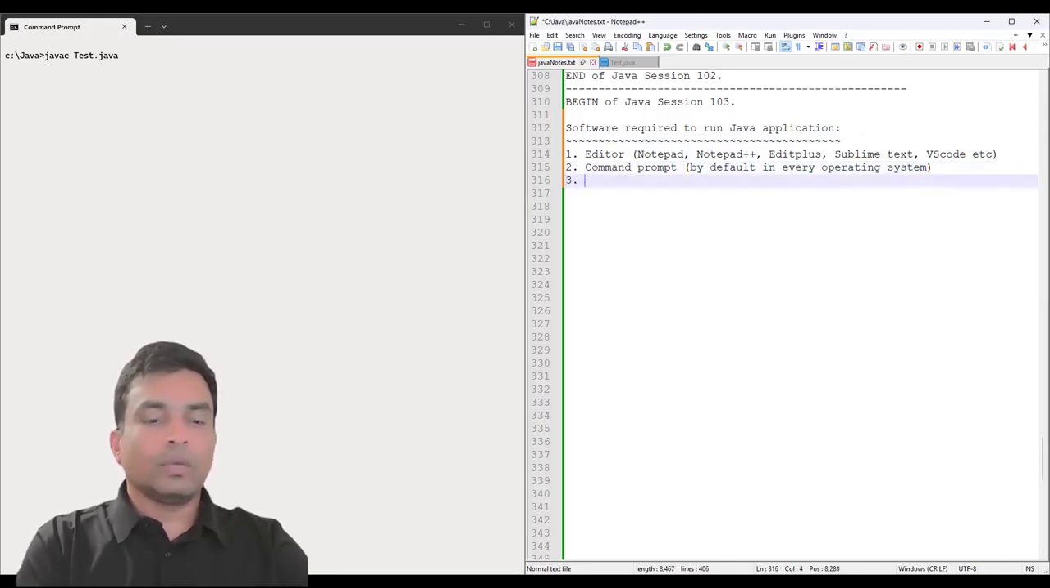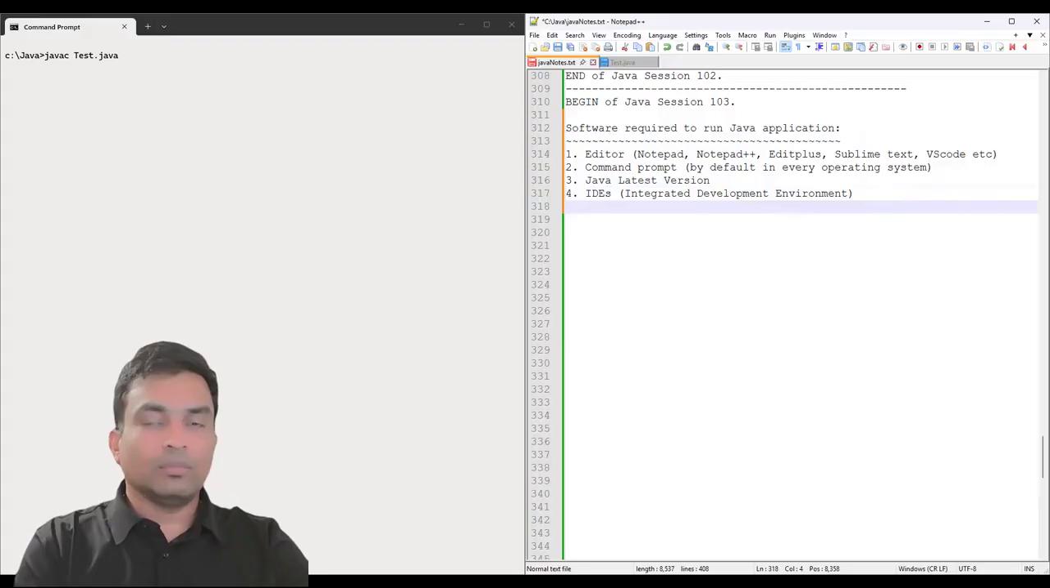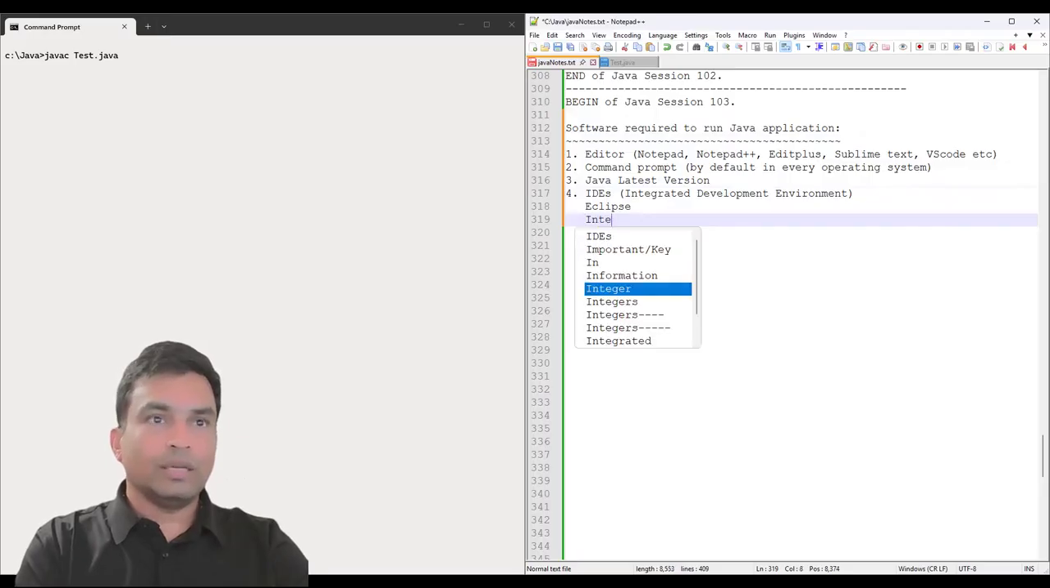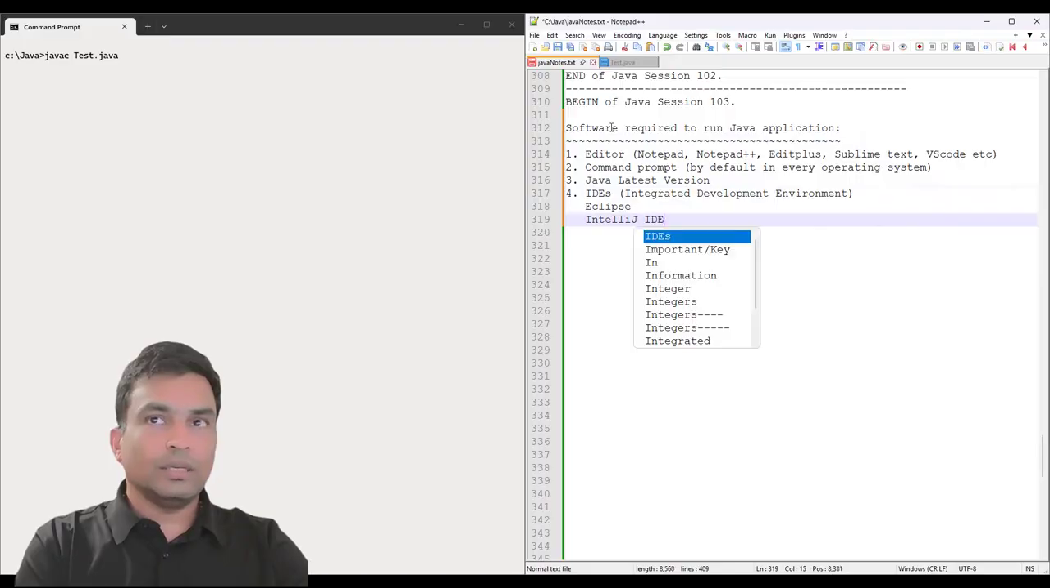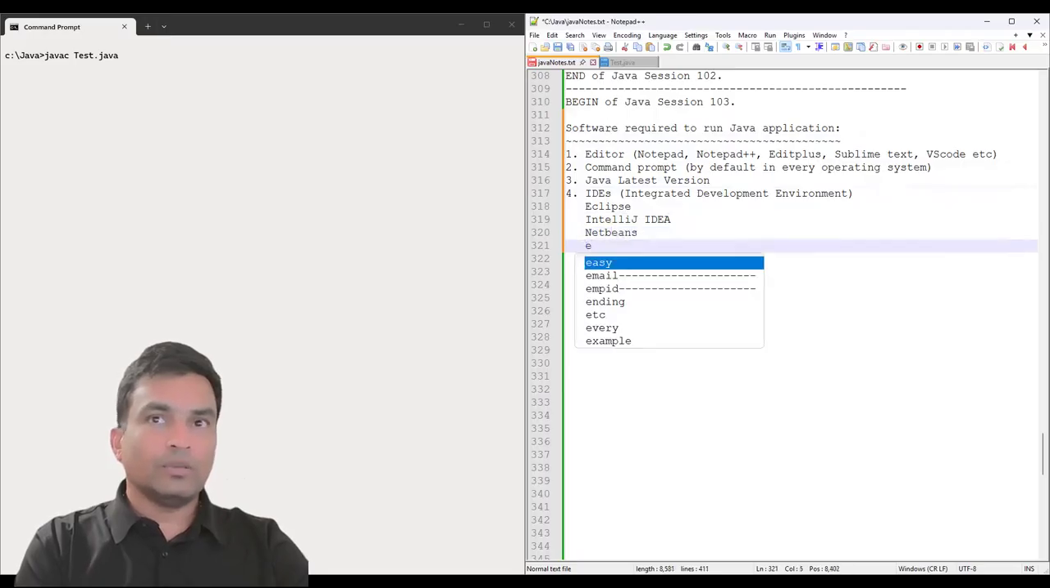Then Java latest version. Then IDEs, integrated development environments, for example, Eclipse, maybe IntelliJ IDEA, or NetBeans, etc.